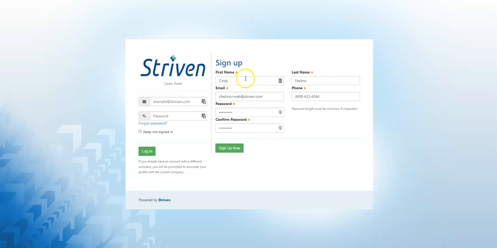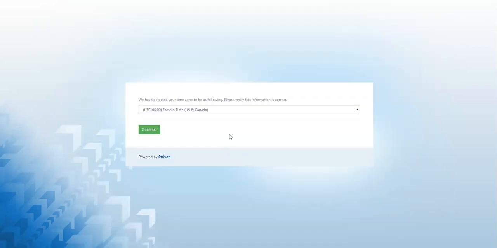Your candidate will enter their first name, last name, email address, phone number, choose a password, and confirm that password. The email that they choose will continue to be the email that they use to log in to the portal. Once they finish completing the information to sign up, they'll click Sign Up Now. Next, they'll be asked to select their time zone.